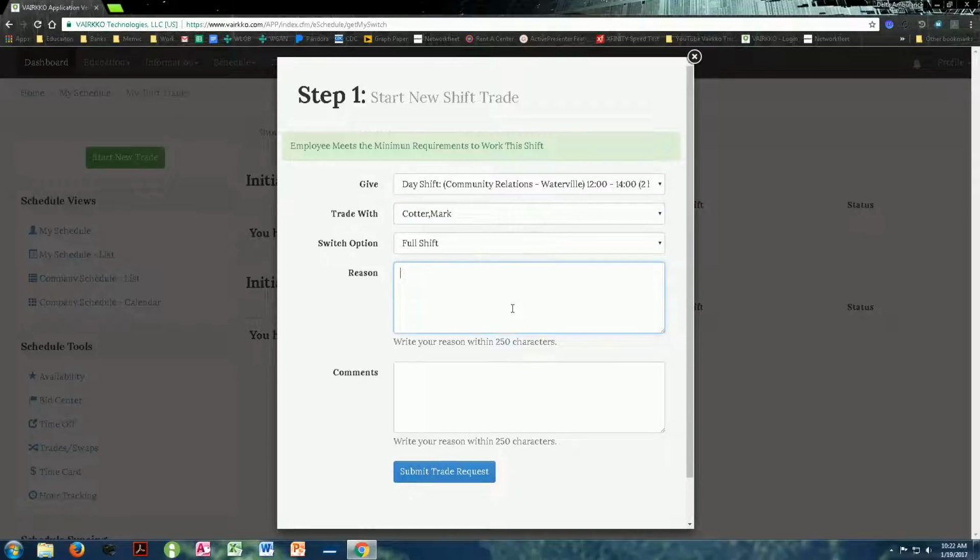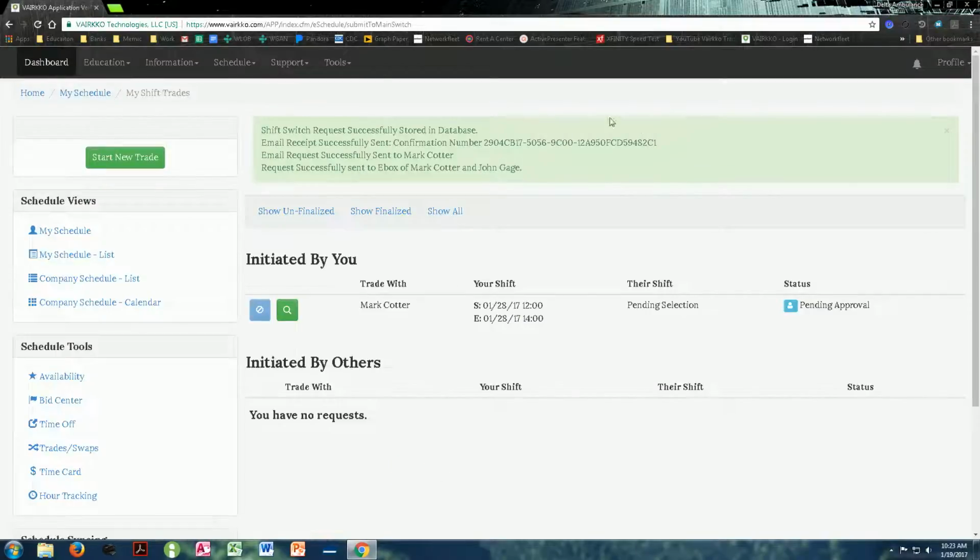Now, I'm swapping the shift. I need to give the person a reason why I want to swap the shifts. I want to swap for Delta 6 on Friday. And I would suggest you put the date in. 1/20/2016. That's what day I want to swap for, and then I click Submit Trade Request. Again, it's going to put a green screen up here that tells me that I have requested to trade a shift with that individual.